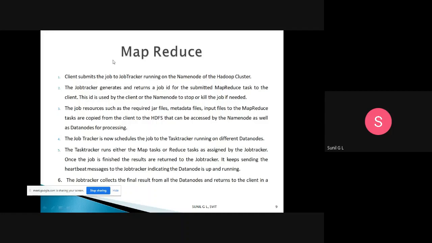Same thing as I have explained: the client submits the job to the job tracker on the name node. Here we have the concept of a name node and a data node. The name node comes under HDFS, the Hadoop distributed file system. The name node contains the structure of the nodes, that is, the metadata of the nodes. We call the name node the master node. The data node contains the actual data.